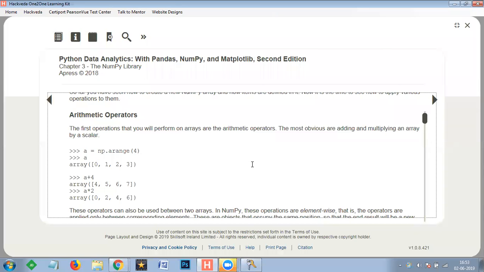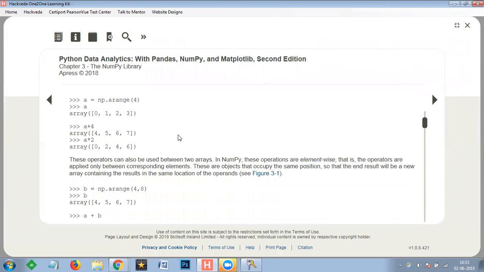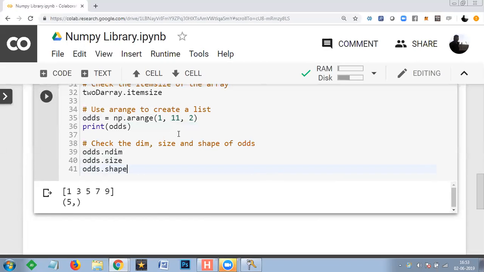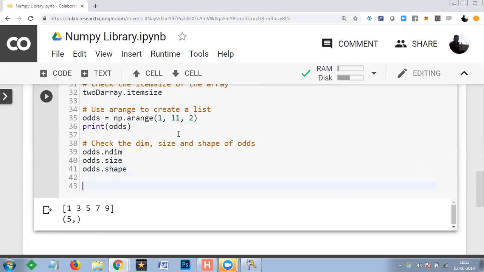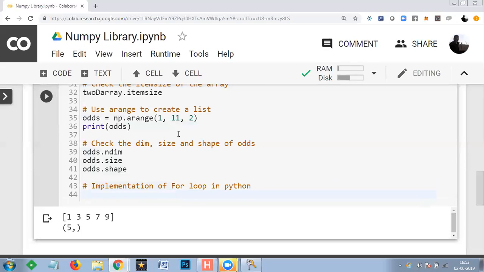Okay, guys. Now what you can do is, over this arange, you can perform arithmetic operators also. Okay. There is one more thing which you would be glad to see: implementation of regular loops, implementation of for loop in Python. Okay. So I'll give you an example.